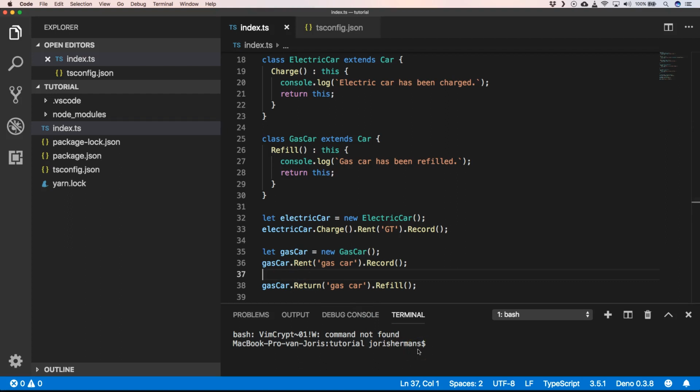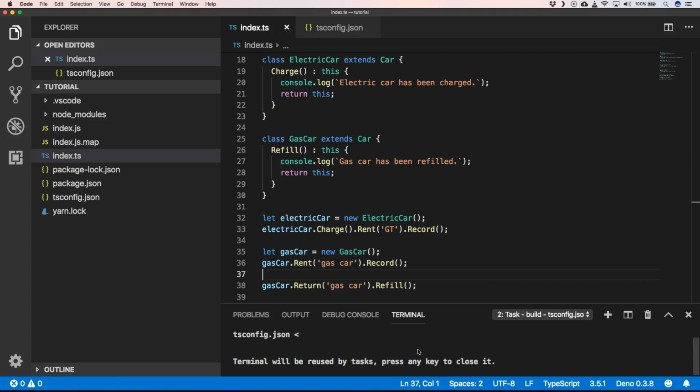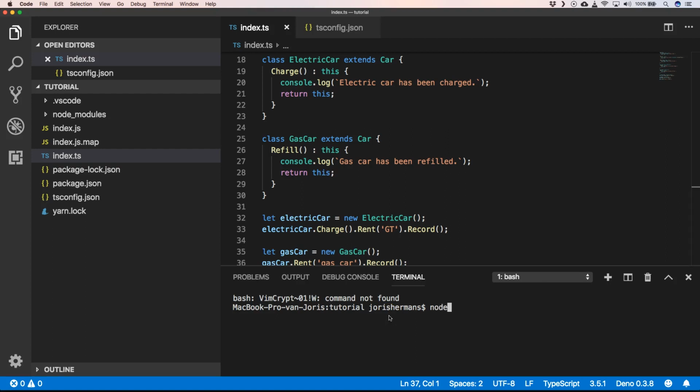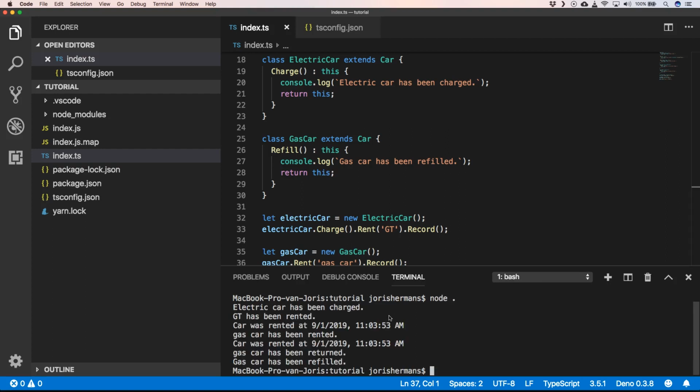So now we can just build this. And of course, you can just do node to execute it, and you will see that all our methods are just being executed, and we have a lot of console.log methods that are being executed. That's great, right?